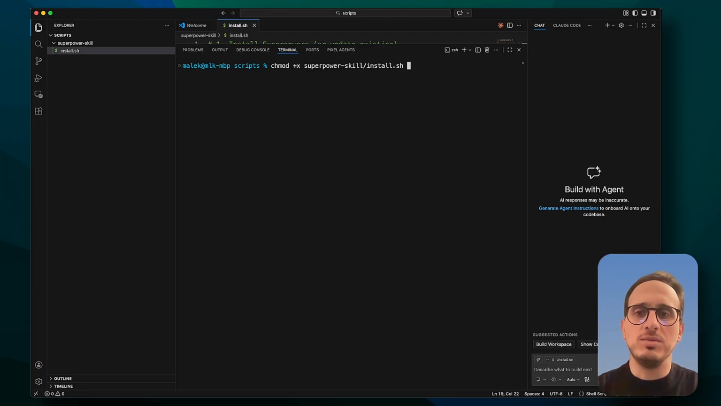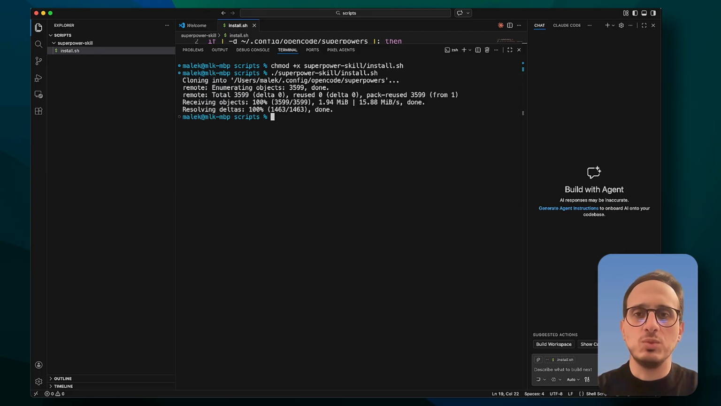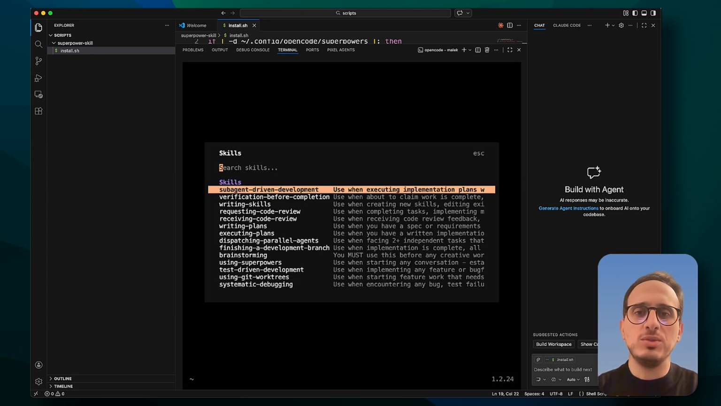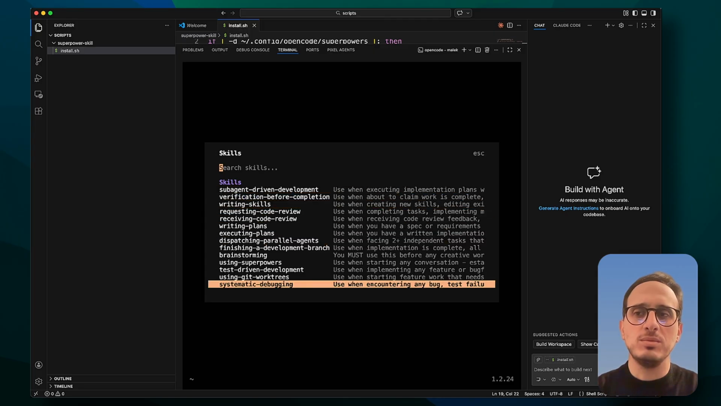Next, I will give this file execution permission using chmod +x, then run everything and wait for it to install. Finally, let's check. Open OpenCode, type skills, and as you can see, this is the list of the newly added capabilities.